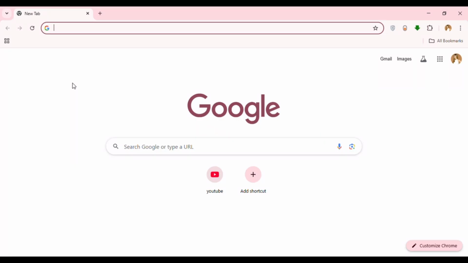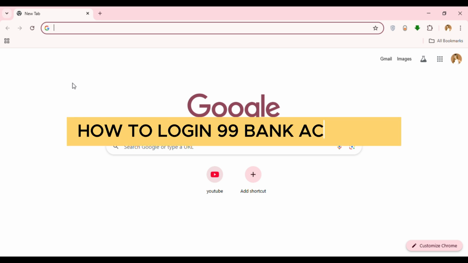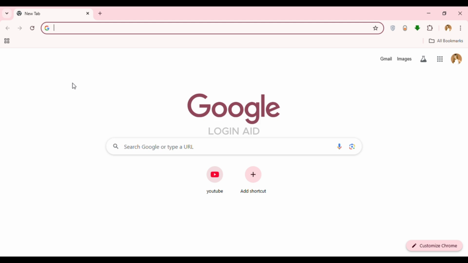In this guide video, I will show you how to log in to your 99 Bank account. So first of all, launch any browser of your choice. You can see over here, I've opened Google Chrome. Now go to the official website of 99 Bank.